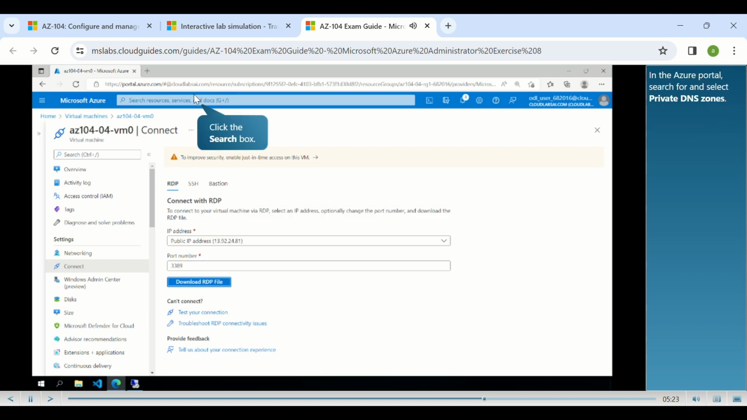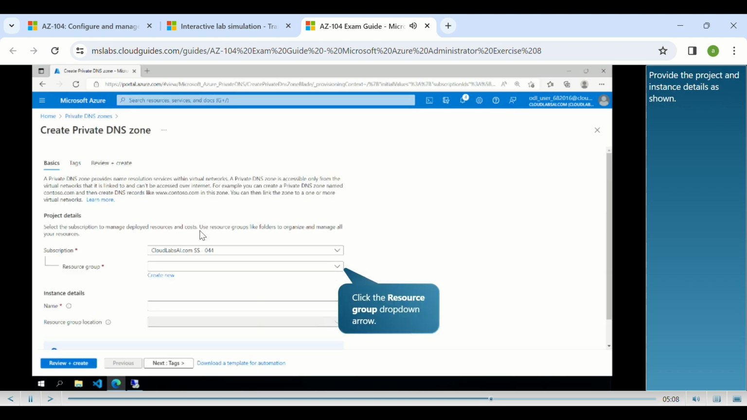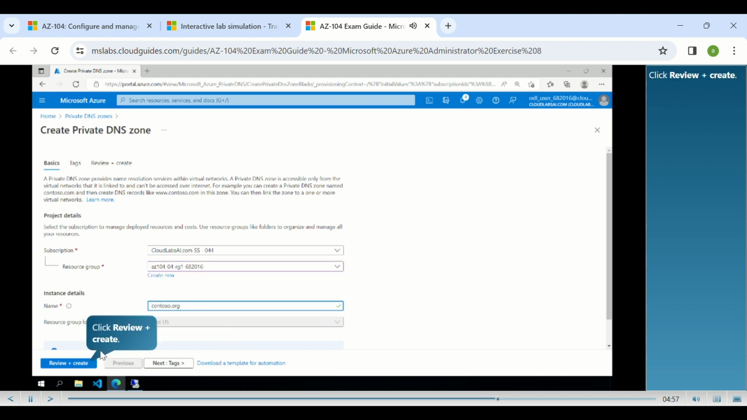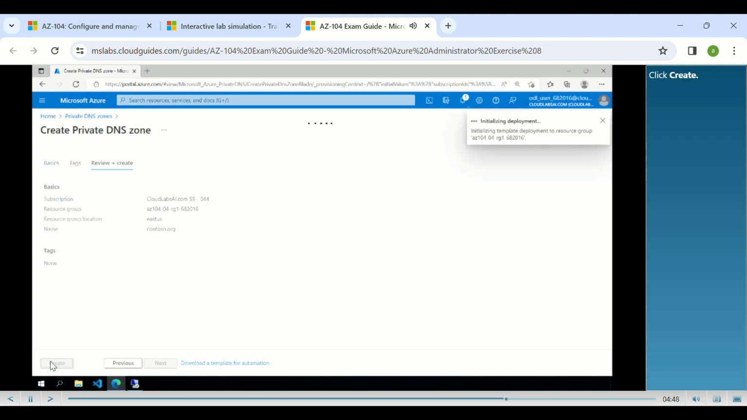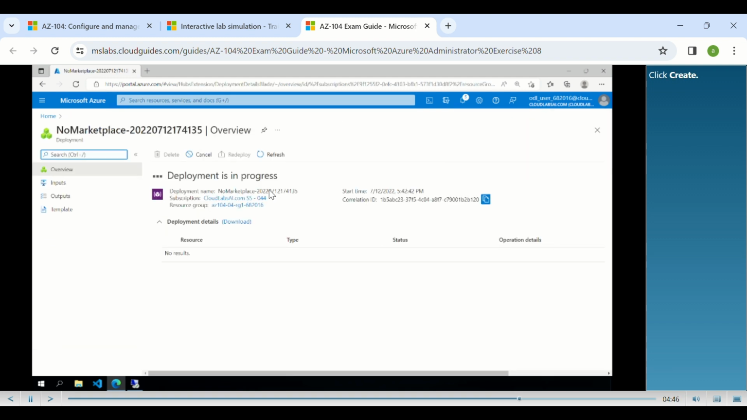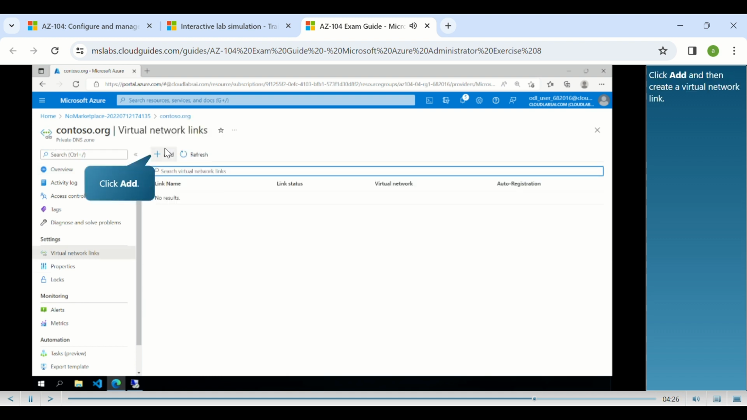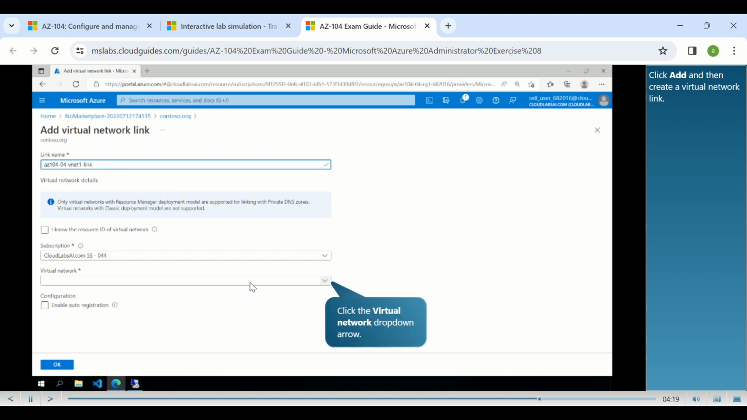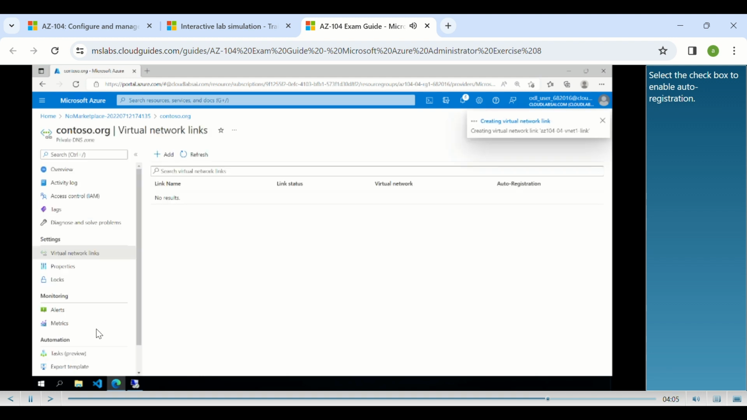In the Azure portal, search for and select Private DNS Zone. On the Private DNS Zone, provide the project and instance details as shown. Click Review and Create. Click Create. Click Go to Resource. Under Settings, click Add, and then create a virtual network link. Select the checkbox to enable auto-registration.